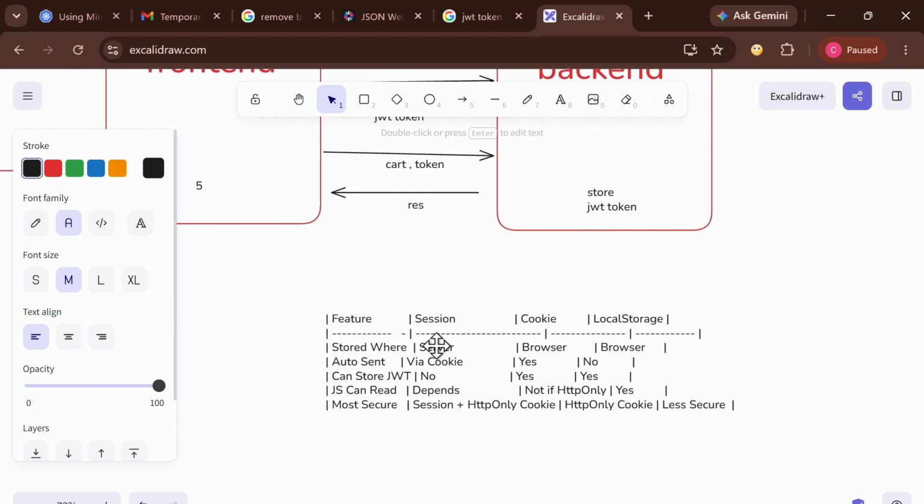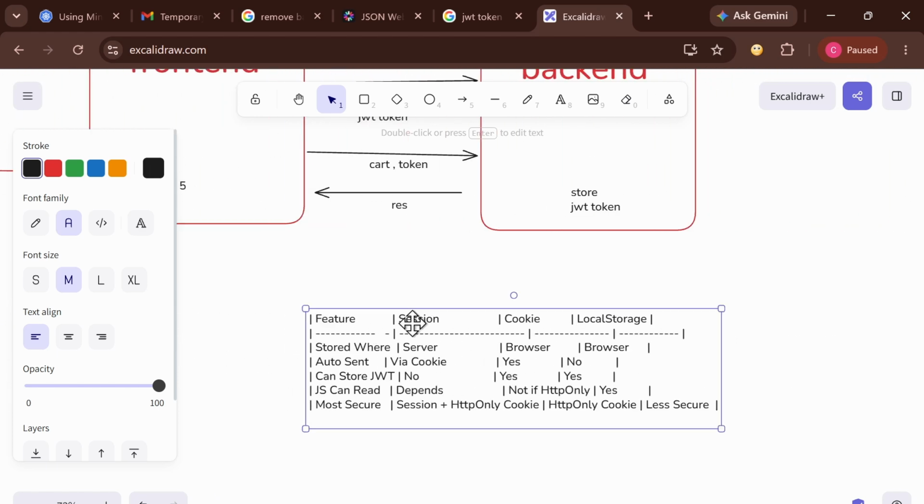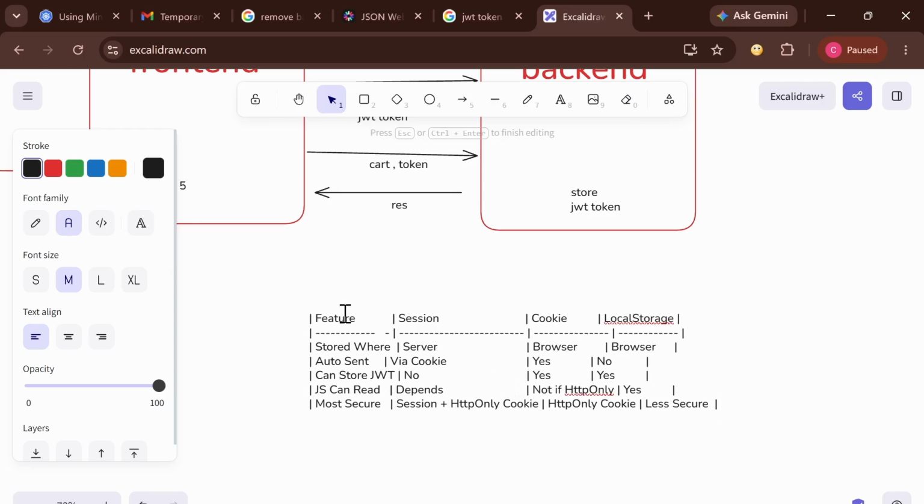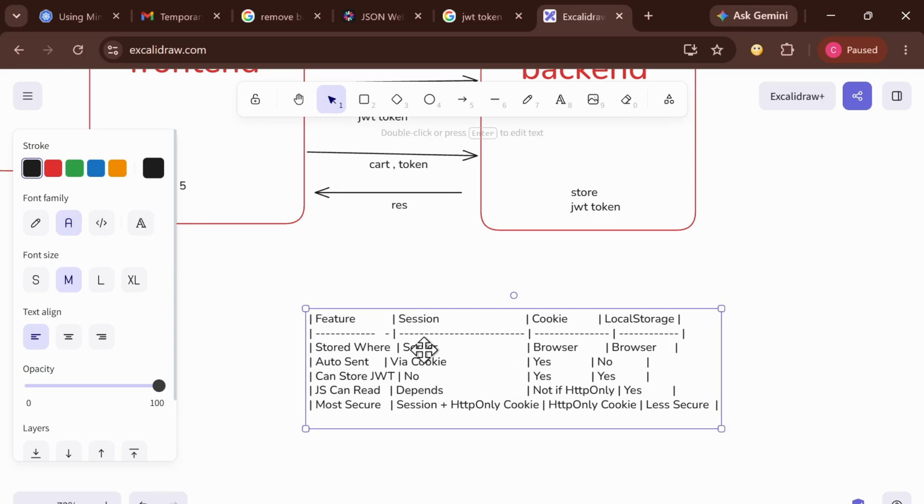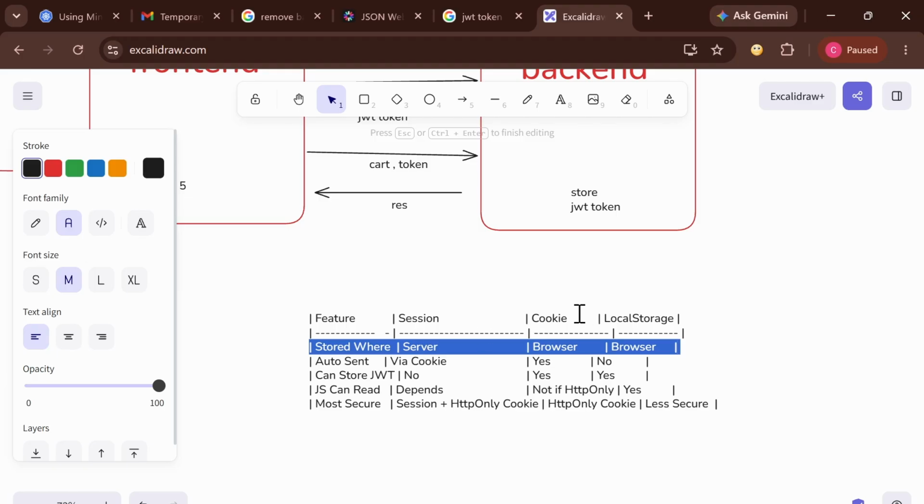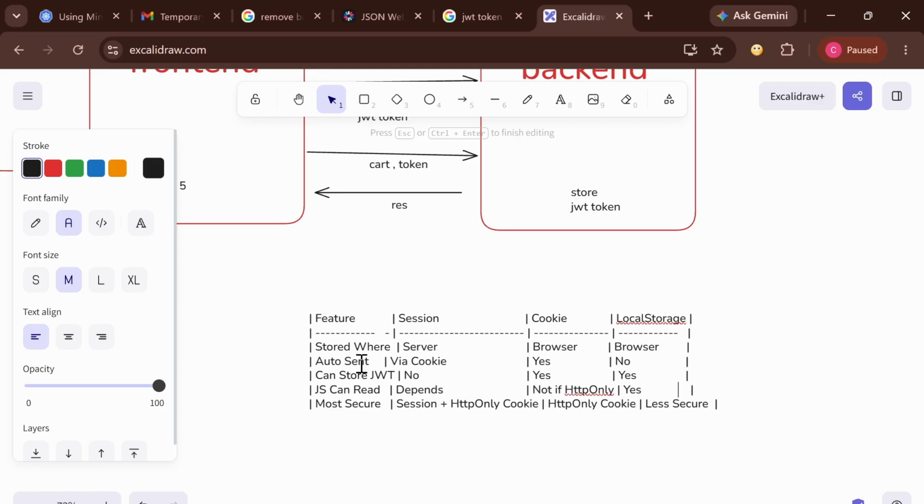Now the main differences that I wanted to discuss here are about session, cookie and local storage. First of all you need to understand where each stores data. The session stores things on the server, in the backend. Cookies are stored in the browser. Local storage is also stored in the browser. For auto send: session is sent via cookies, cookies are sent directly, and in local storage auto send will not be done. Can it store JWT? In the session we cannot store the JWT, but in the cookie we can store the JWT token. In local storage also we can store the JWT token. Most of the time we store JWT tokens in cookies, as it is more secure.